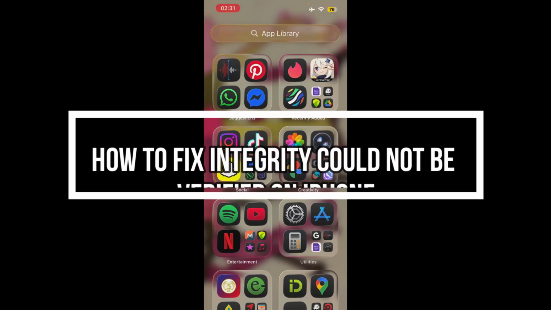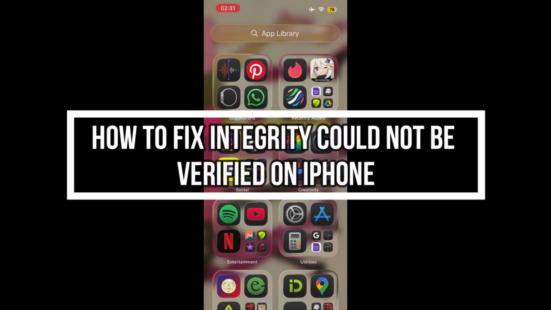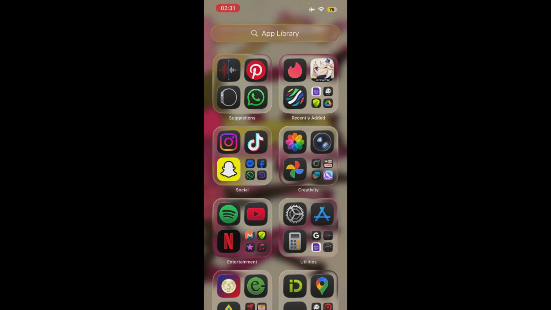I'm going to be showing you how to fix integrity could not be verified on your iPhone. So the integrity could not be verified error on an iPhone usually appears when trying to install apps or updates, often from external sources or beta profiles. It means iOS cannot verify the app or profile either due to expired certificates, network issues, or corrupted files. So here's how to fix it.